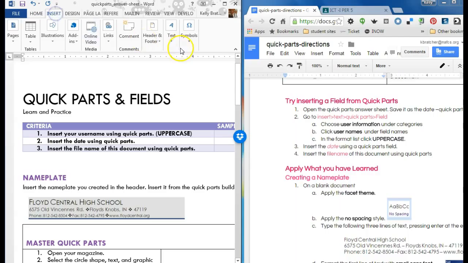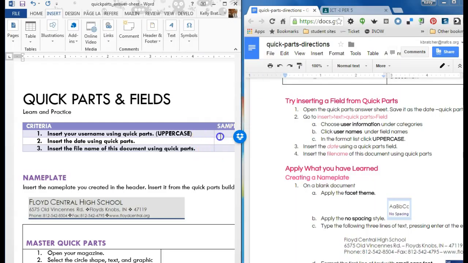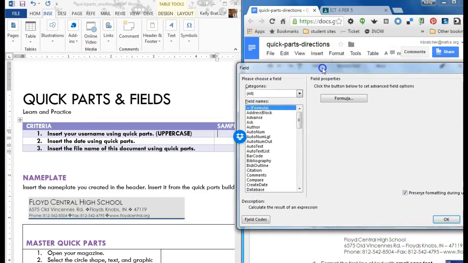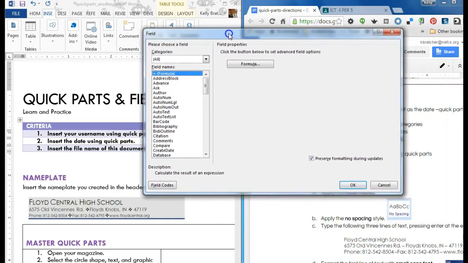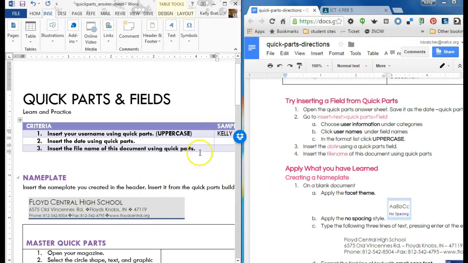That's Insert, Text Group, right here, and then you're going to look for Quick Parts, and then you would just choose Field. So over here on your answer key, you'd click where you want the answer to go, head back to Quick Parts, go to Field, and then you would find the field it was asking for. This one wants username, and it wants it in uppercase. So you would just search through this list for username, and over here you would choose uppercase, and if you notice, it automatically put in my name, and that is how you would do the fields, and you would go ahead and finish up these other two.